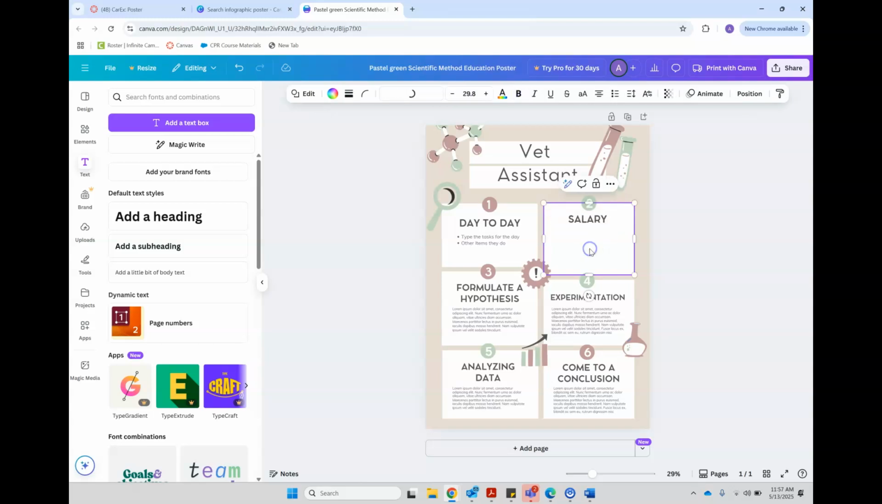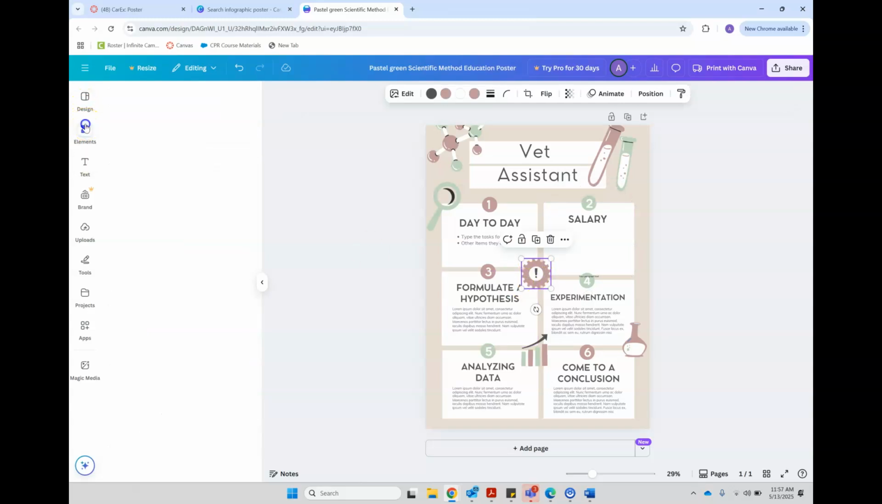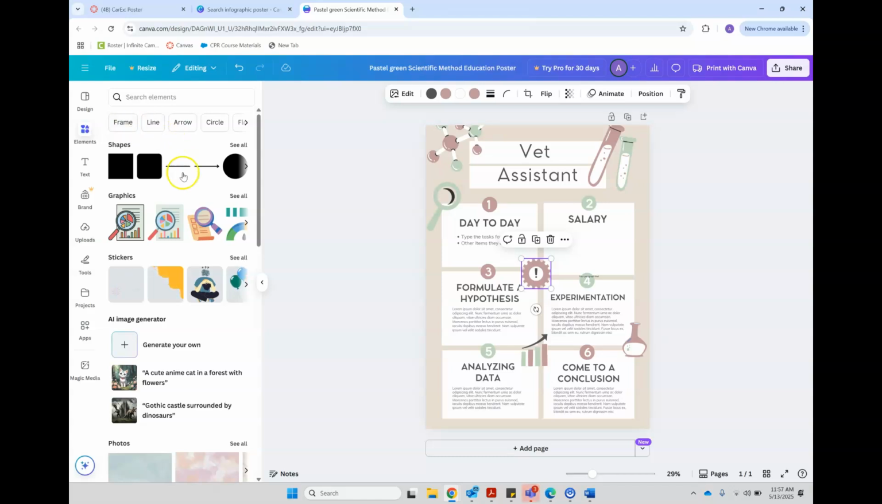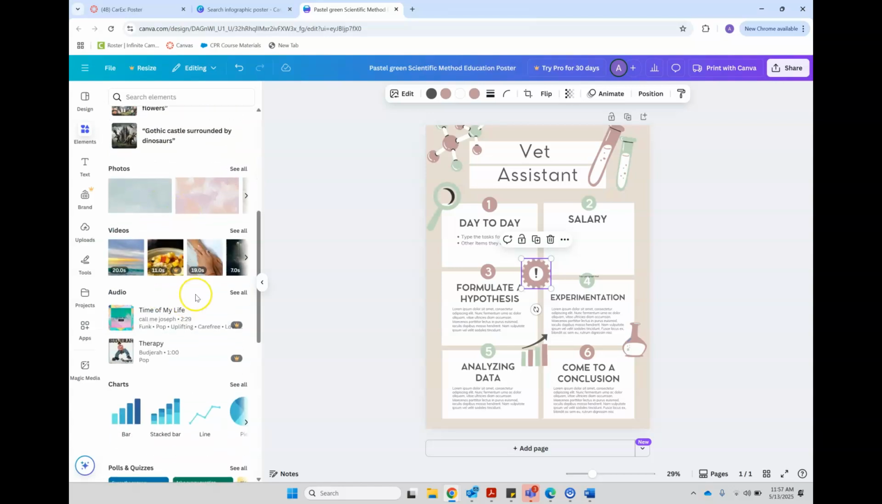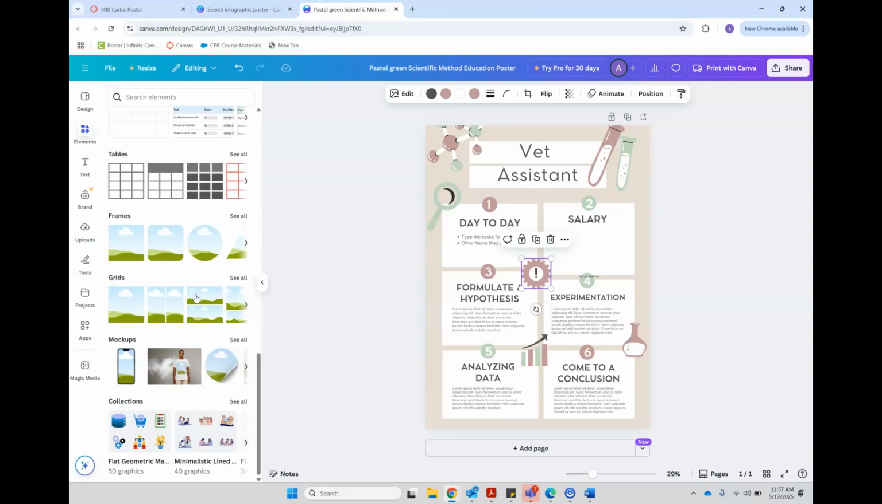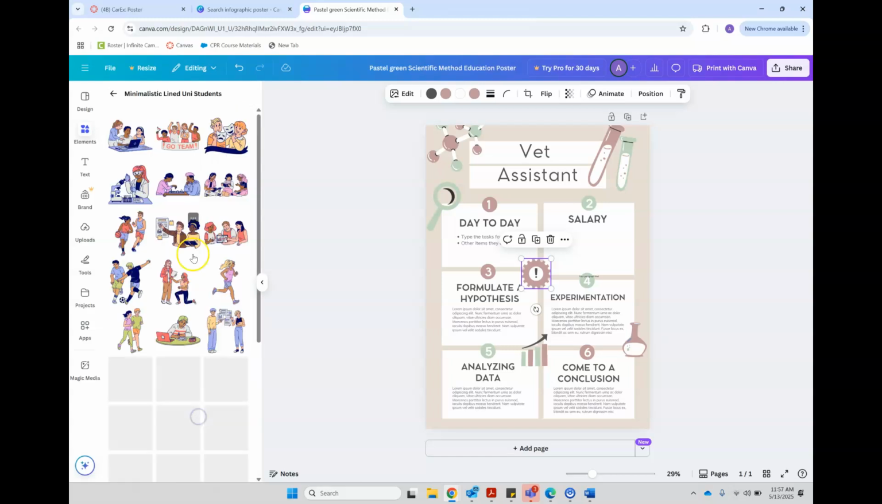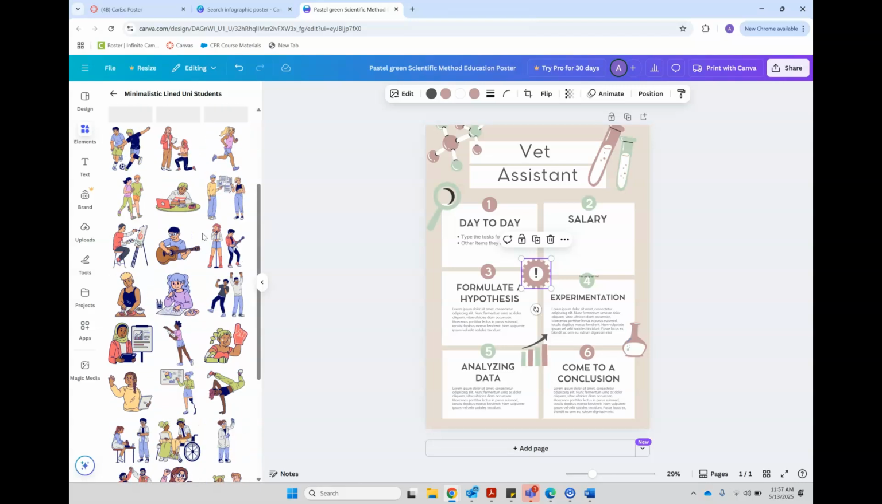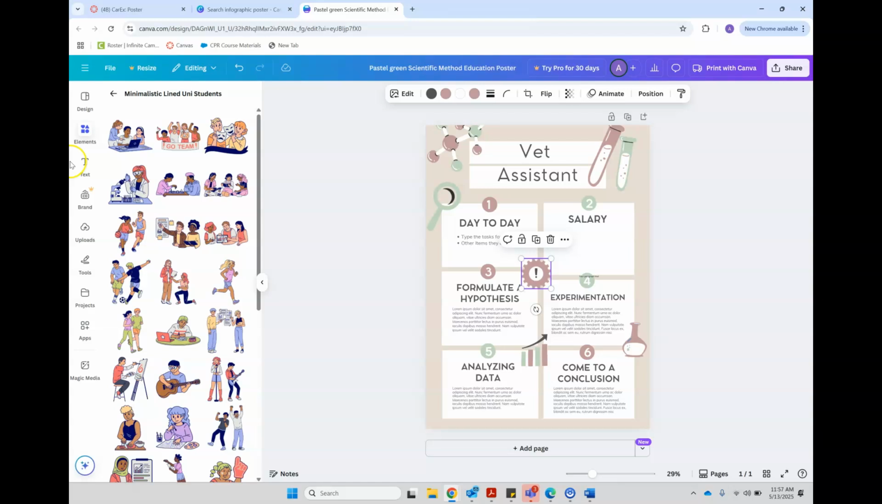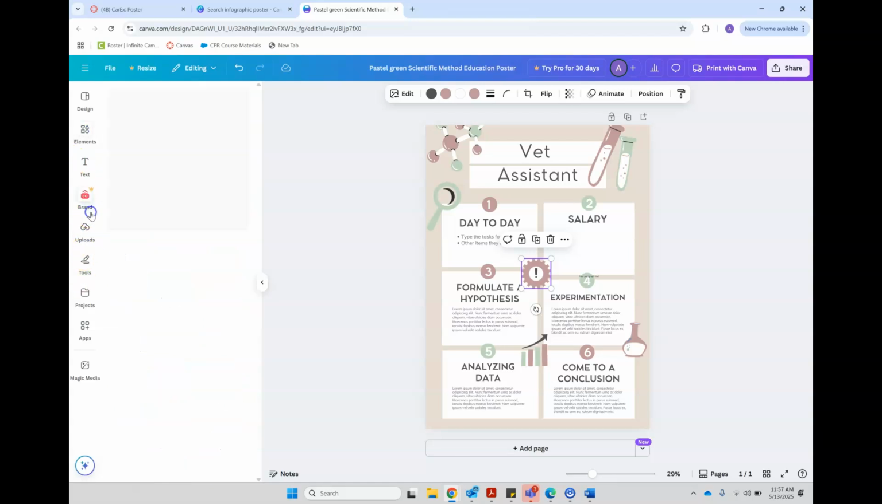So maybe there I go salary. We need to add a text box because I deleted that one. So I can do that and so on. You can change the icons and images by going over here to elements. There's shapes, there's graphics, there's stickers that you can add. You can have photos, videos, all of this stuff. Just again, remember that if there is one of those crowns, then it's going to be a paid service and you won't be able to use it.